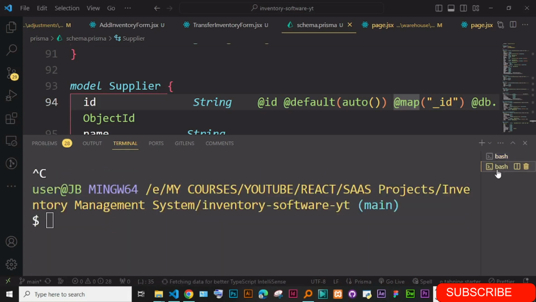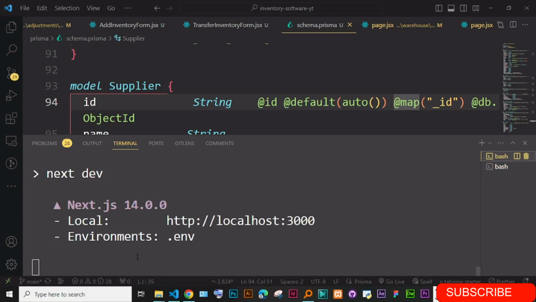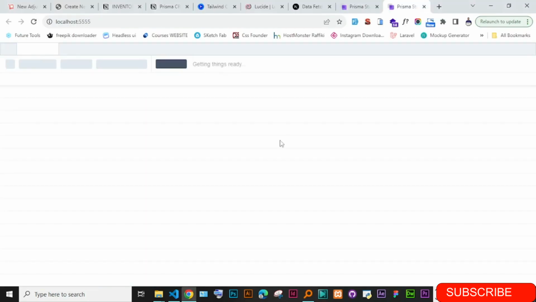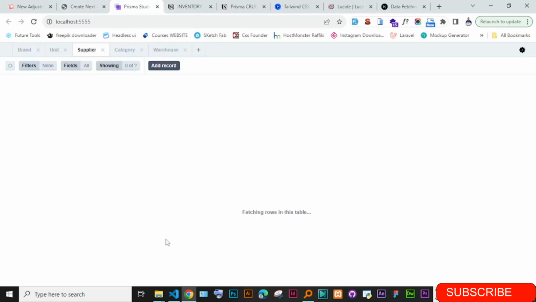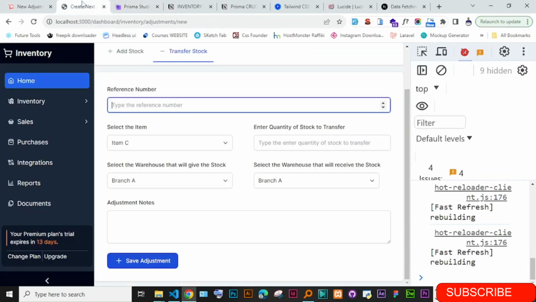Okay, and then we can also go ahead and run our npx prisma studio. And those who want to use Turbo, you can do npm run dev --turbo. Next.js 14 brought in the turbo. You can pass in the --turbo, though I'm not doing it.